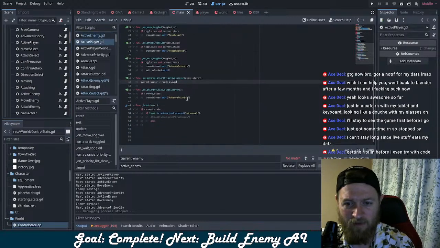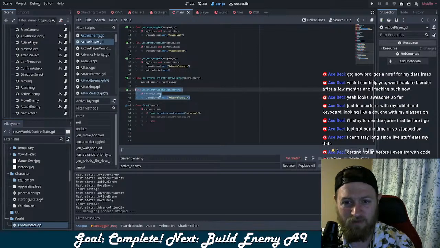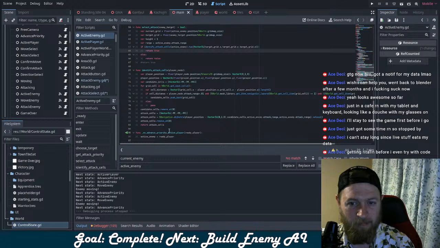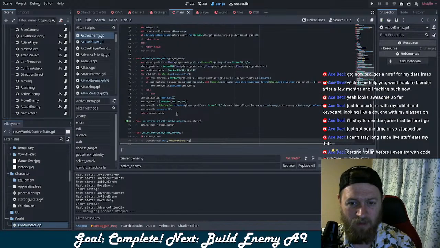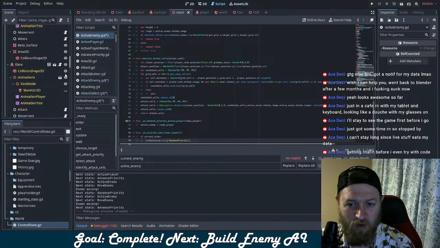Does active player have some sort of thing? Yes. Okay. So this should absolutely be in active enemy. And that should be from priority list.